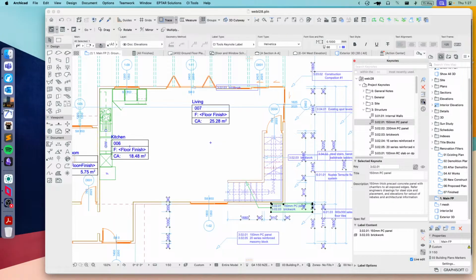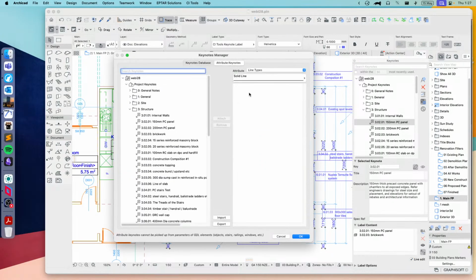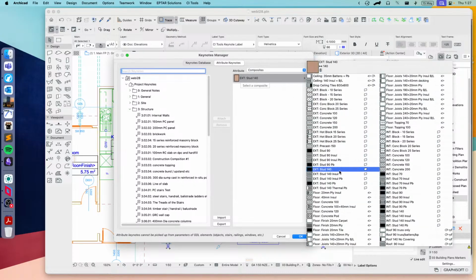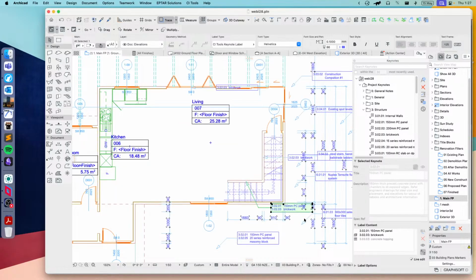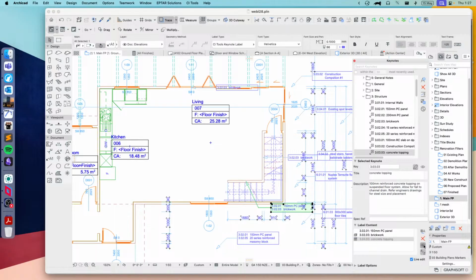So we can go back in and say, let's say composites. What were we using? Insta 90, I think it was. Let's attach concrete topping to this one. And you'll see again, we get another sort of hidden note here with an icon of a composite. We can click on that and say we want to show this one as well, and that will add it to the label.